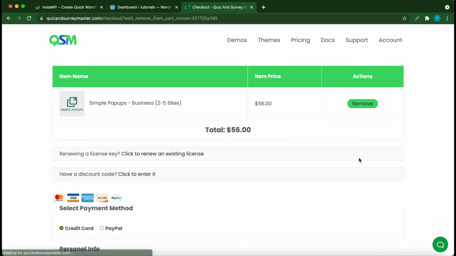So once you have added this add-on to your cart, you just want to follow the checkout process, and once you're done, you will receive your license key as well as a link to download your add-on. Next, you will need to set up the add-on.